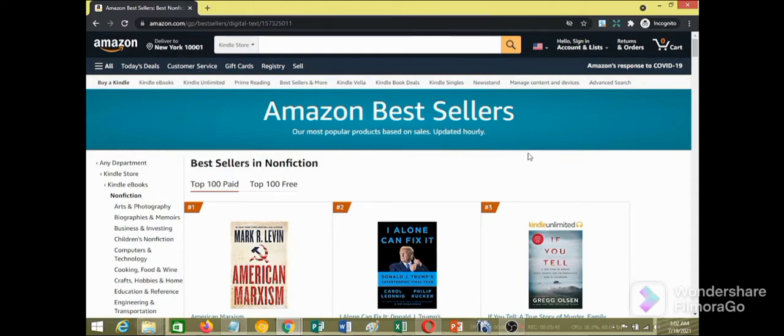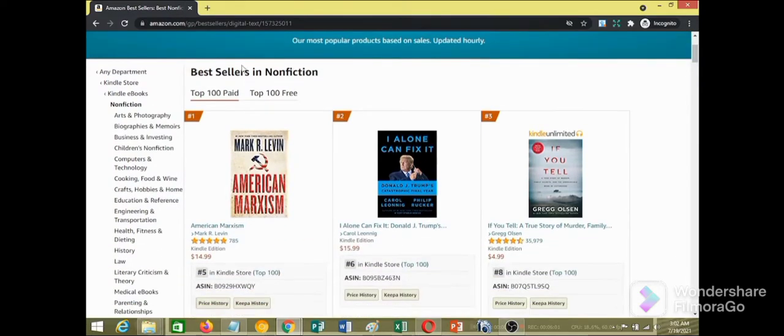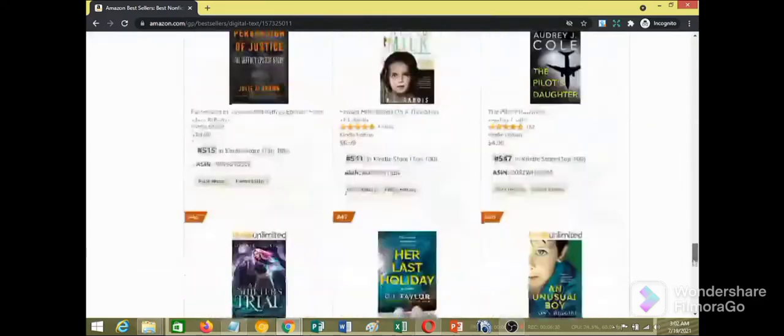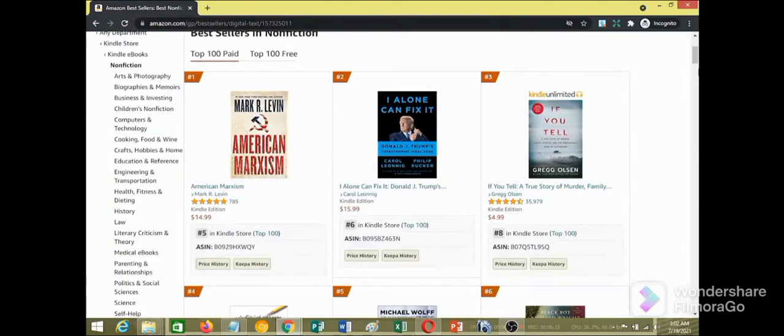So guys, let's just quickly go through this. Now, as you can see, we have Amazon bestsellers, our most popular products based on sales, and this bestseller dashboard is usually updated every hour. Now, if you come down here, look at this, bestsellers in non-fiction. So these are the top 100 best-selling books on Amazon right now, guys. We have the first 50 on the first page. Best-selling books in the world on Amazon right now. These are the books, the first best-selling books, guys.